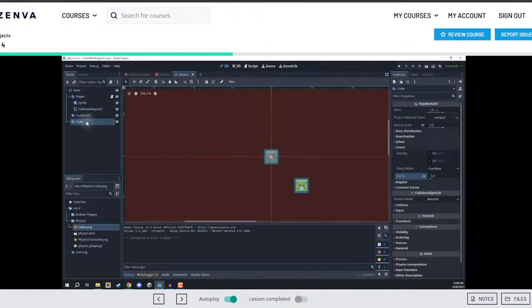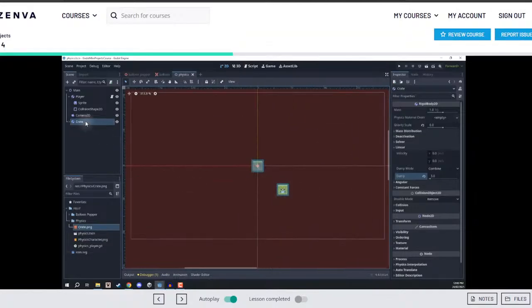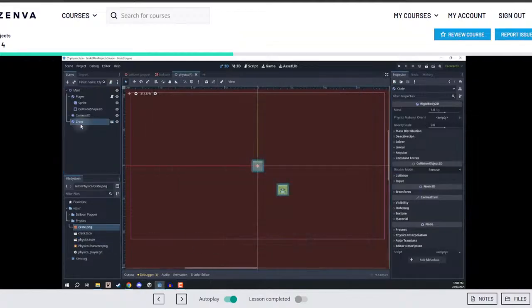There we go. So now we can experiment with physics inside of Godot, but we don't just want one crate, we want many crates. So what I'm going to do is save this crate as a scene, so then we can duplicate it as many times as we wish around our camera view. So I'm going to click and drag crate and bring that down to the physics folder. This is another way of saving a scene. Click save, and there we go.